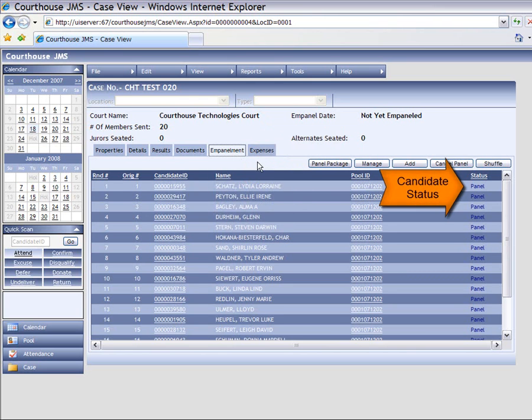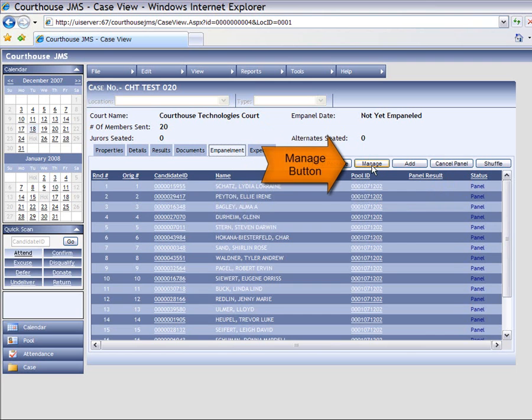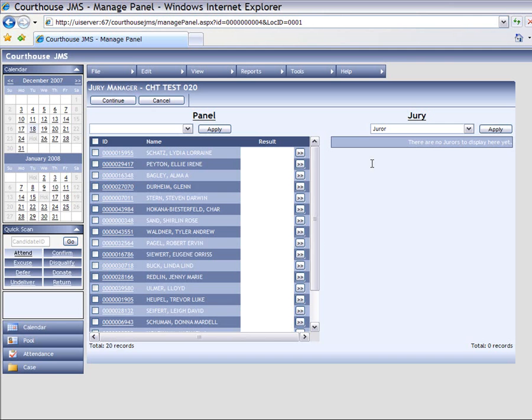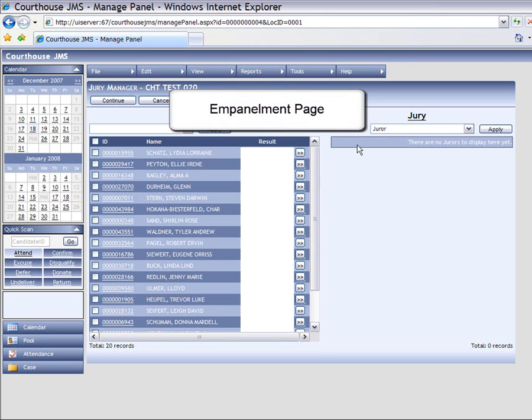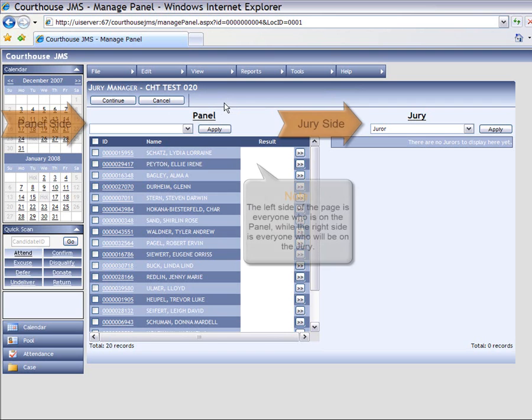When you want to empanel the jury, click on the Manage button at the top of the list. This will take you to the empanelment page. This page is split into two sides. The left is the panel side and displays all of the people on the panel you created. The right side is your jury side and will display all of the candidates that will be a juror or alternate.